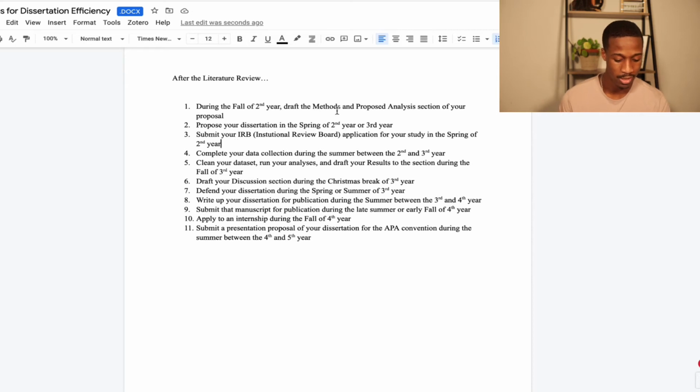So once you've submitted that, then you can complete your data collection. You can use whatever system that you're using to collect your sample size. You can collect your data, and then finally you can actually clean your data set, run your analyses, draft your results section during the fall of your third year. After that, you can draft your discussion. Then you can defend your dissertation during the spring or the summer of your third year.